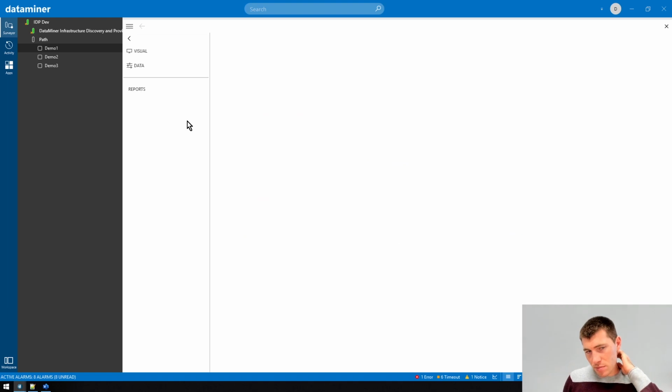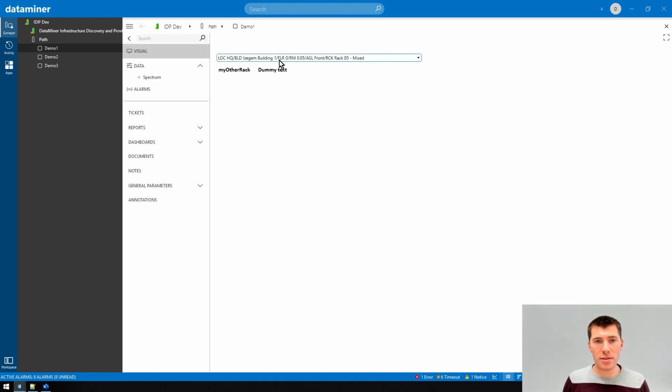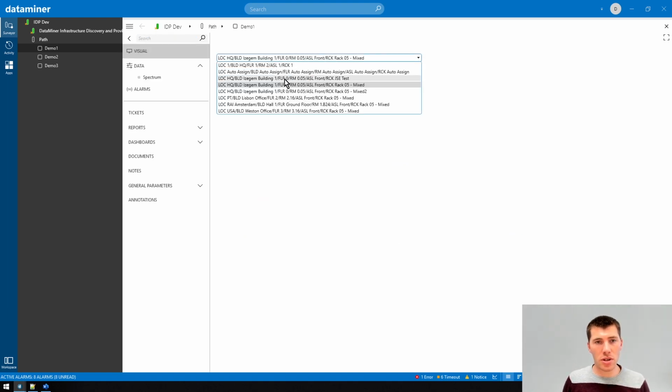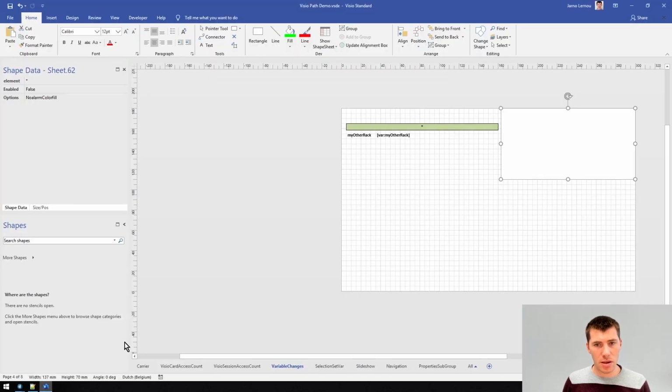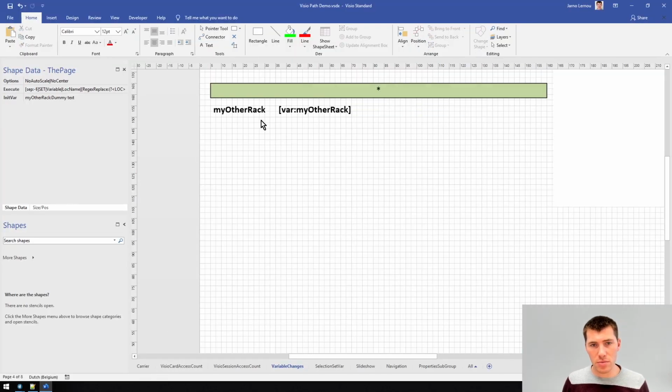On this element, I have a combo box created with just the names of the available racks on the system. Now, I have another session variable called myOtherRack, which contains just dummy text. Whenever I change the dropdown, I will update a session variable called selectedRack. This session variable will also trigger an update on my other rack, as you will see. So let me show that in the Visio.